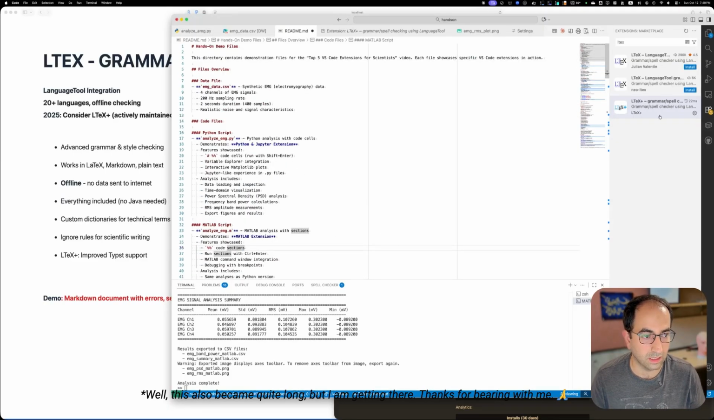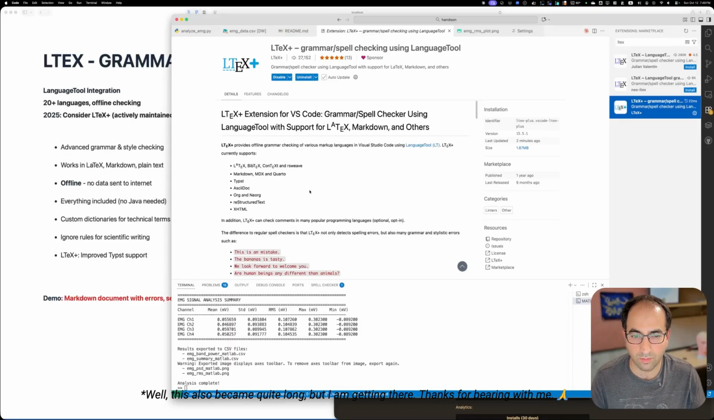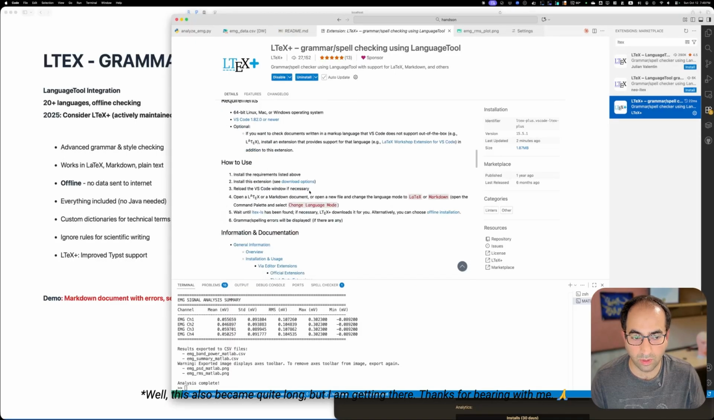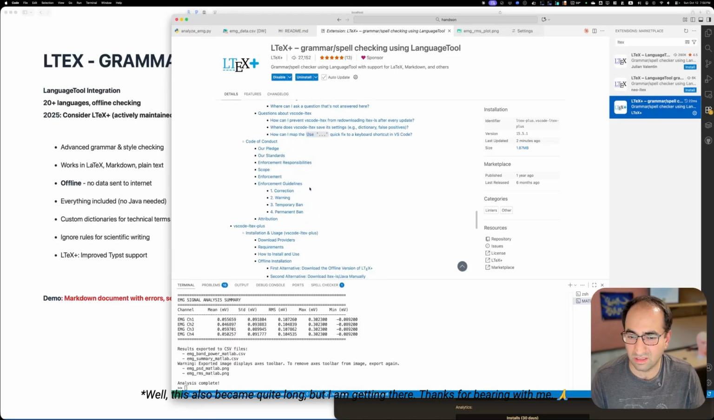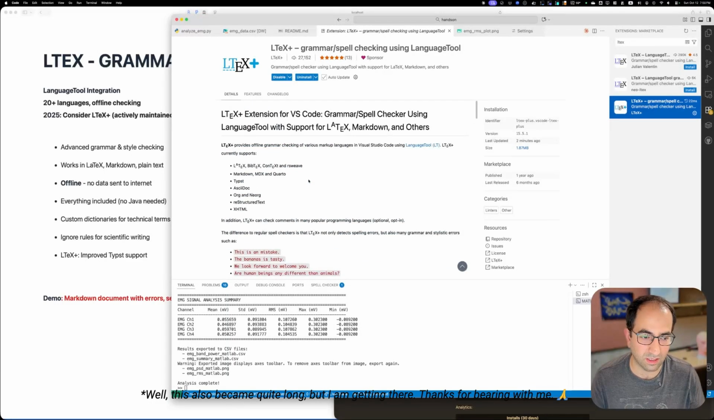And the good thing is that LTeX Plus is the one probably to follow, because it will be updated. With LTeX, by the way, very few things are changing, especially for LaTeX and other stuff. So no worries if you install LTeX as well. It's not a big deal.